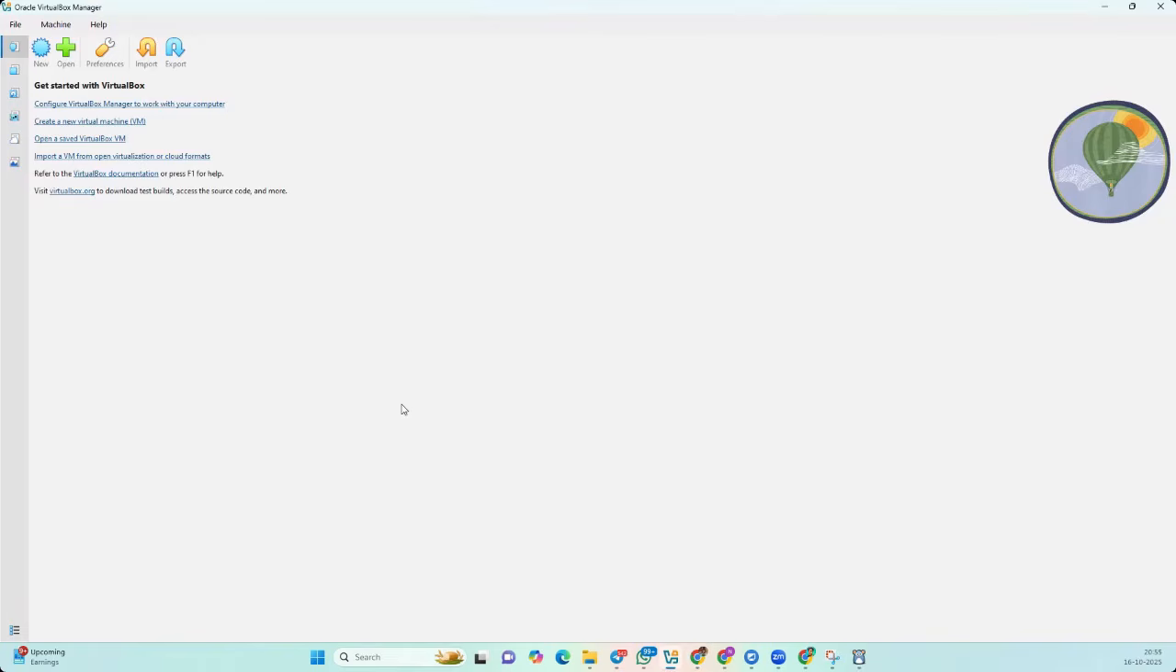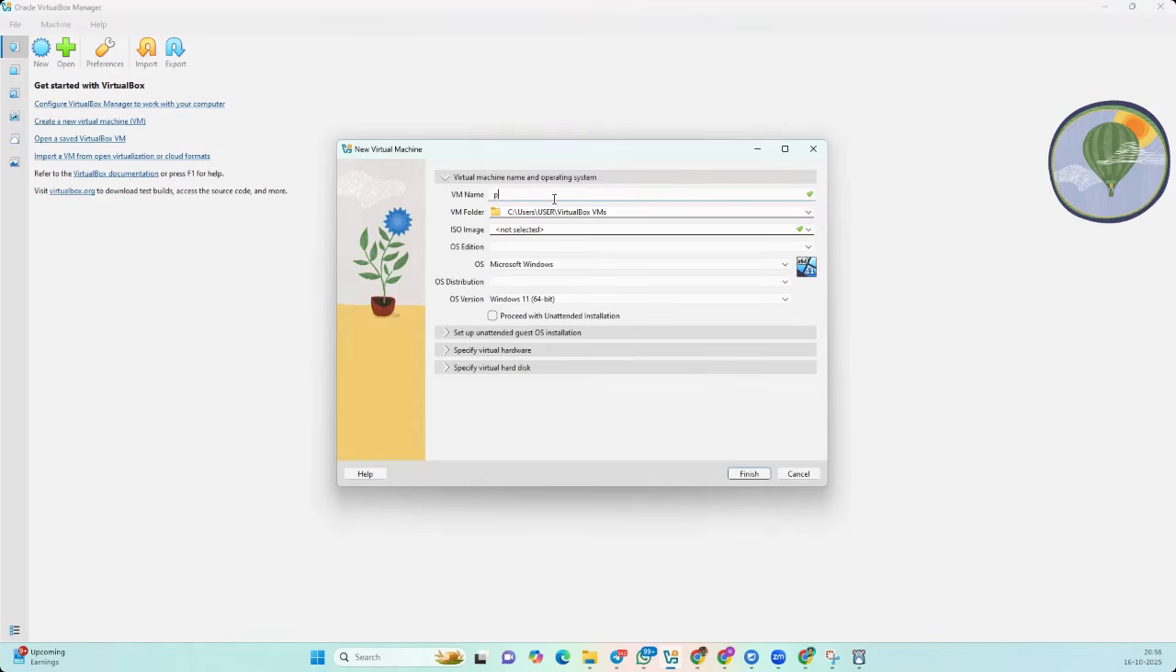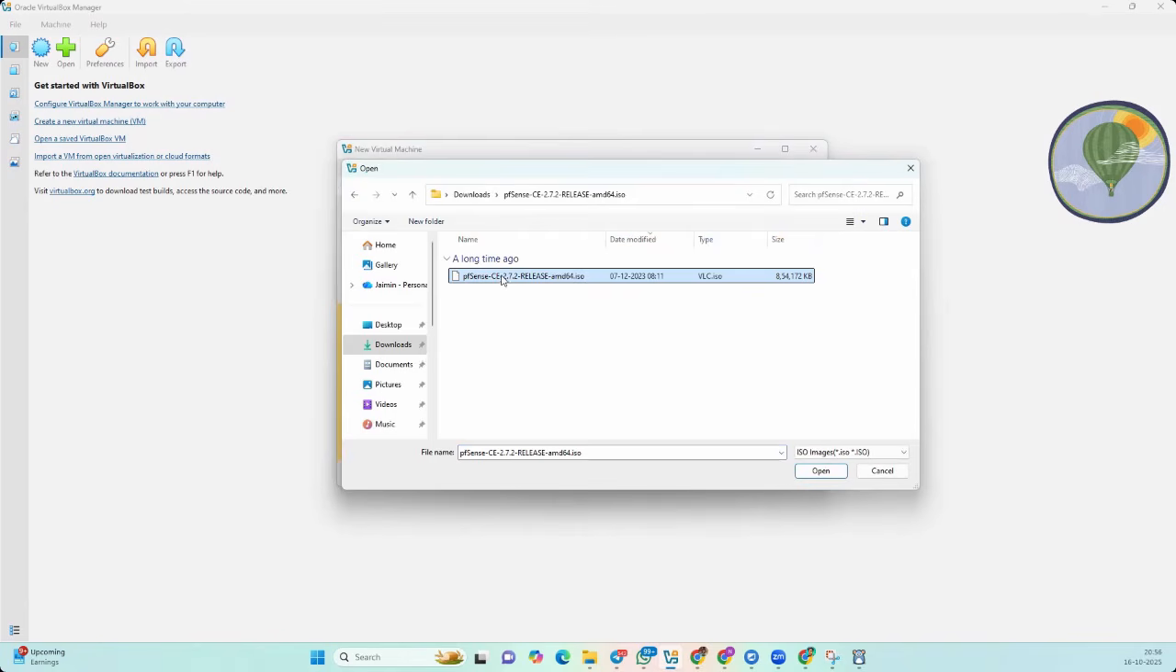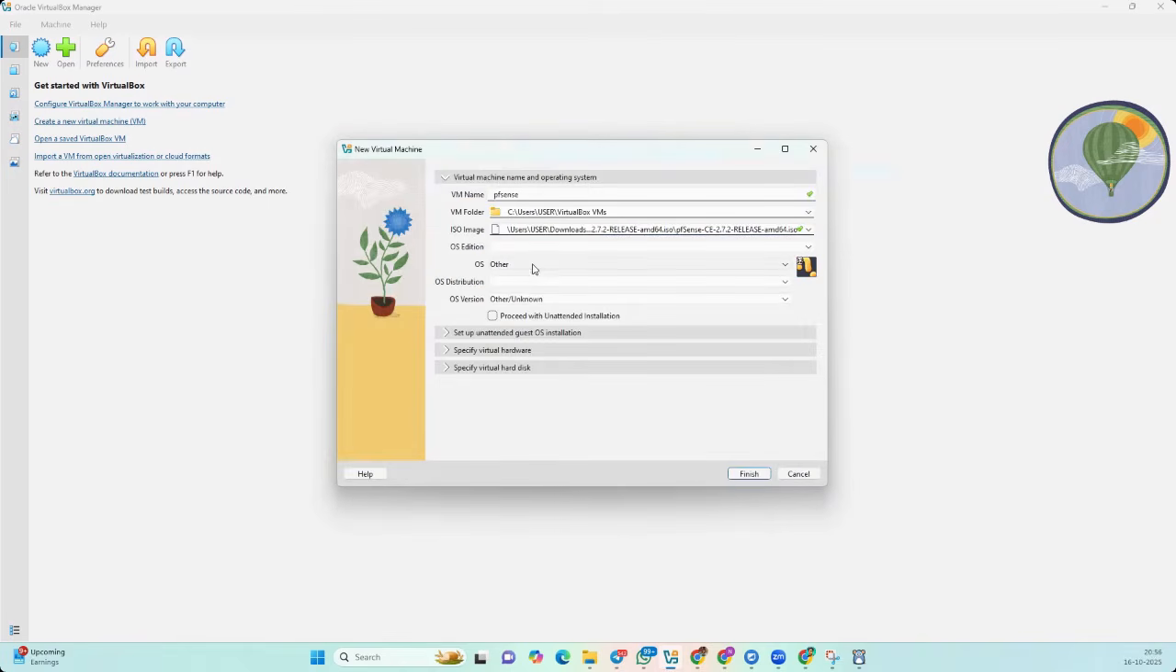I am going to show you how to configure pfSense on Oracle VirtualBox. Once you open VirtualBox, click on New, then provide the name of this VM, pfSense, and select the ISO image that you have downloaded from here. This is the ISO image file. This is the version that I have downloaded, 2.7.2. Open, and then for the OS you can select BSD 64-bit.